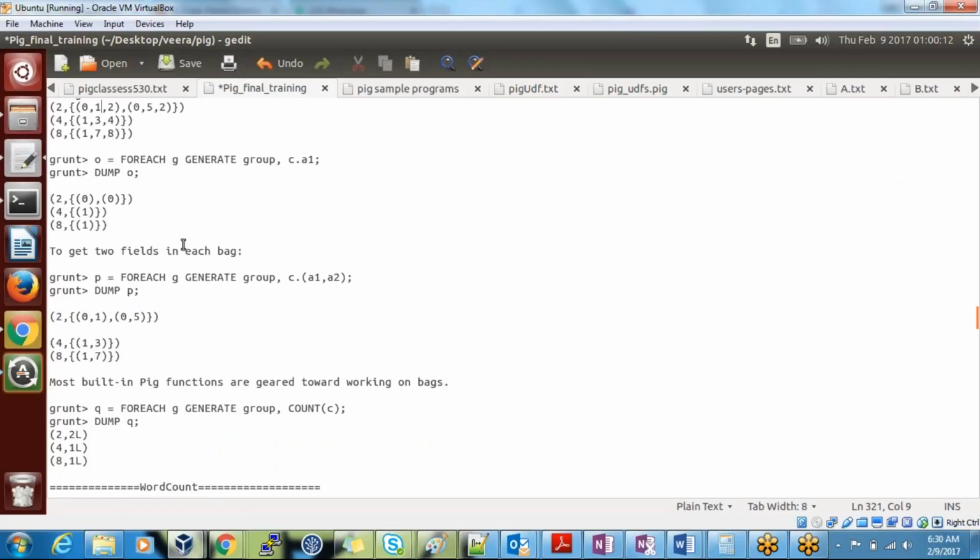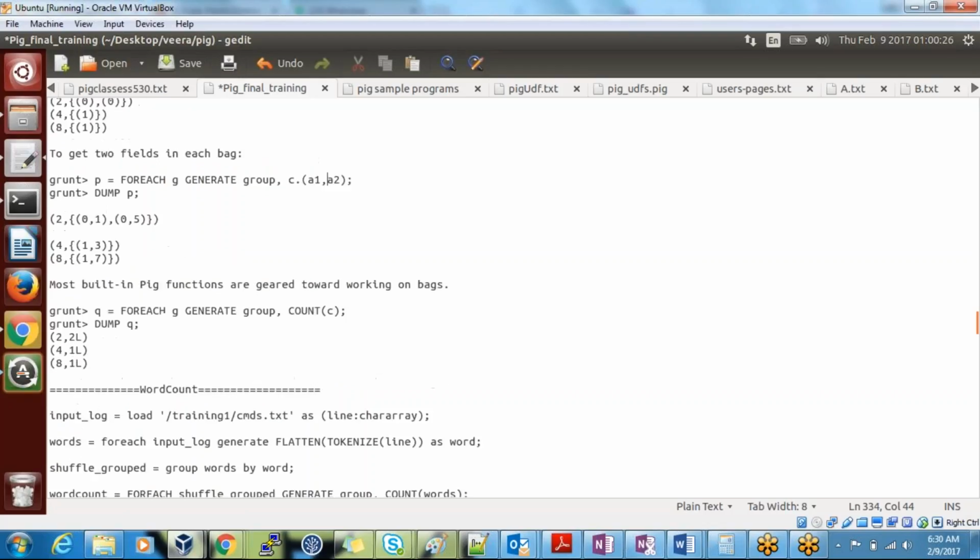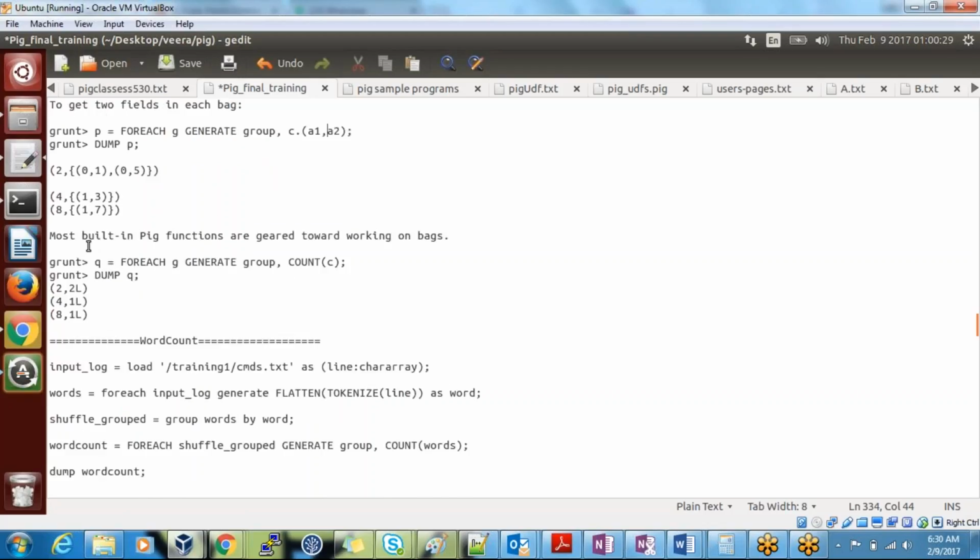That's the for each. For each tuple or for each group, you can traverse. To get the fields in each bag, you can bring them with for each generate. So if you want A1, A2, both, you can bring them like this. Okay. So most built-in Pig functions are applied to their bags.